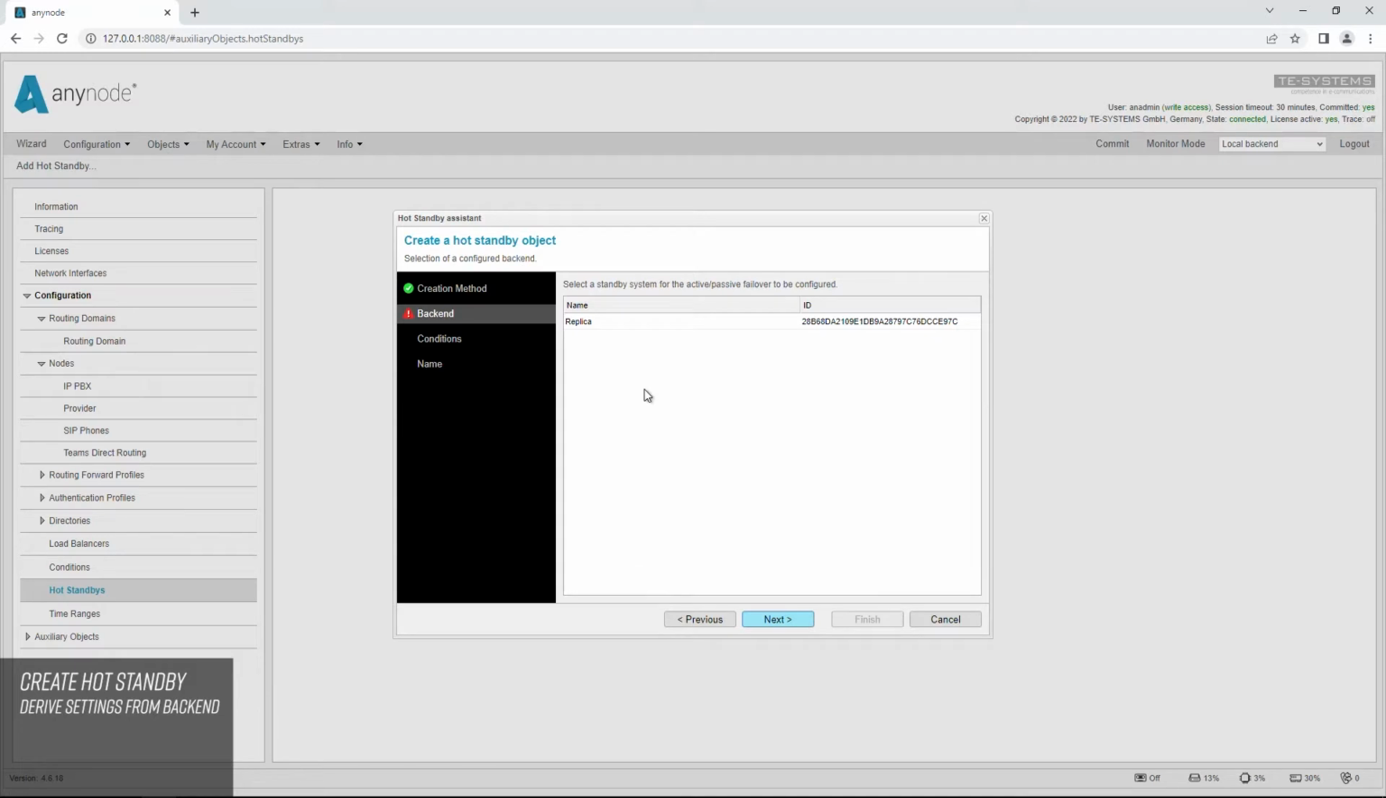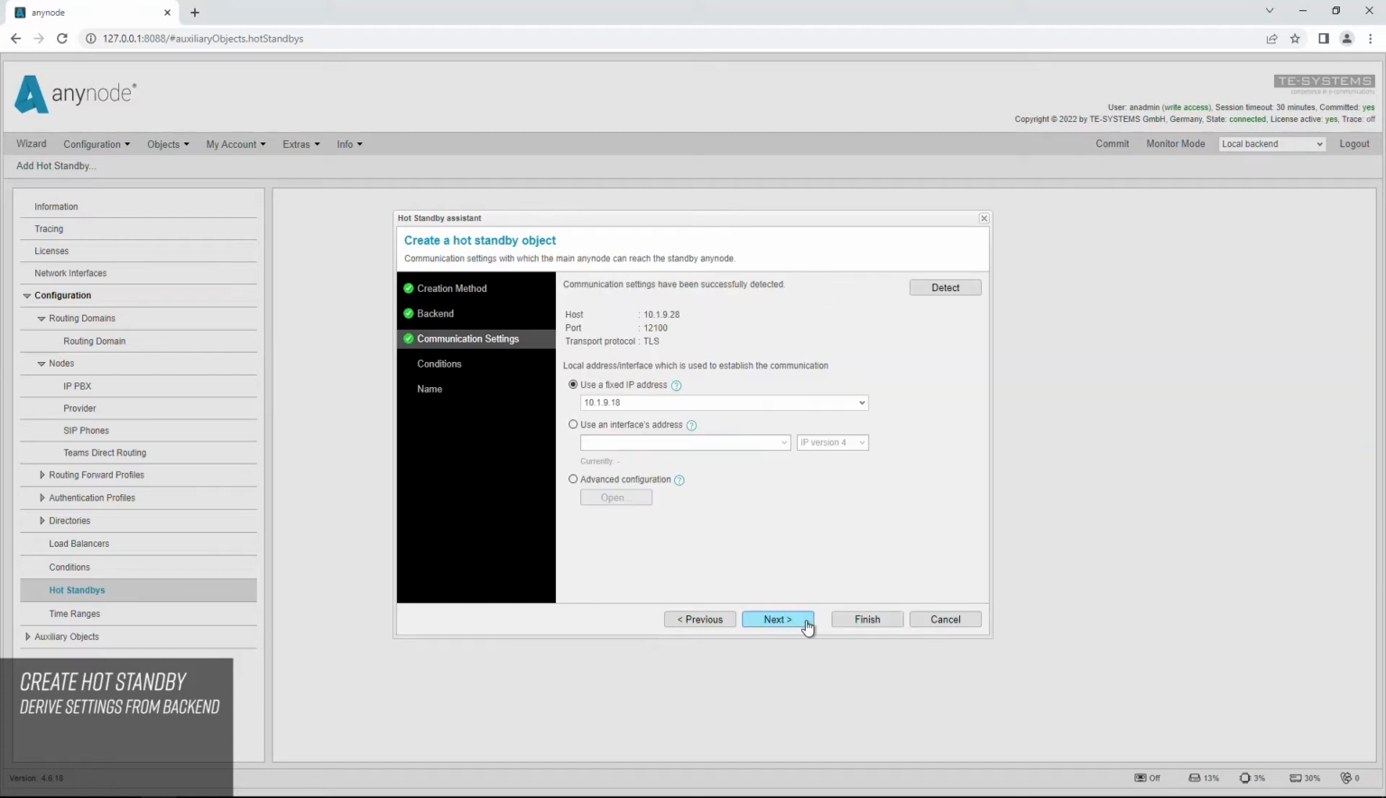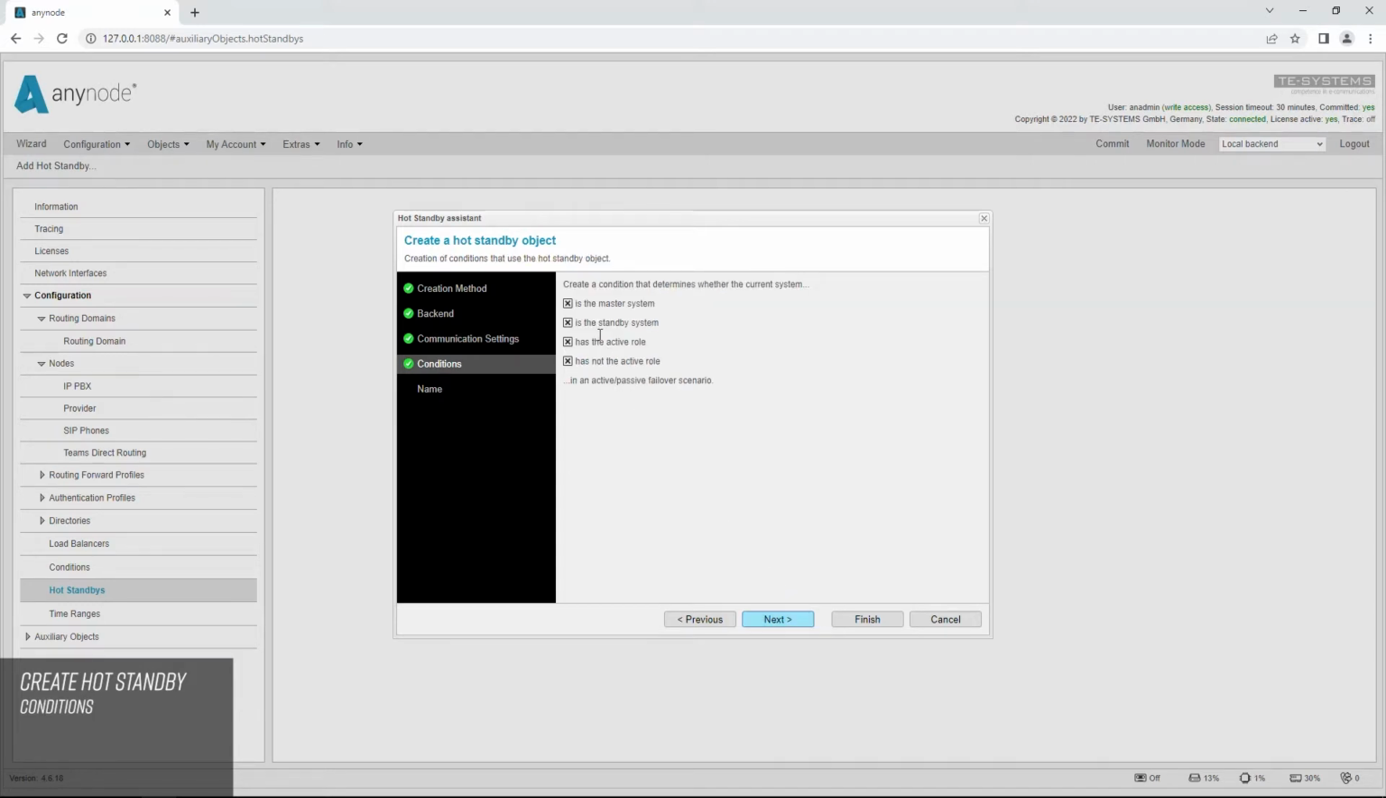Select the name of the secondary system as the backend. We called this replica earlier. Accept the network settings suggested by the wizard. When setting up a hot standby system, the associated conditions are created, which can be used per node to change the way the node works. In our example, we now only use the condition whether a system is the active one. We, therefore, deselect everything except has the active role, because in this master client replication we only decide whether a node is active according to the active role.